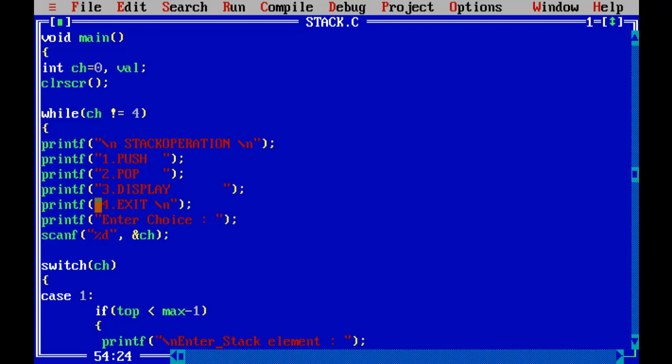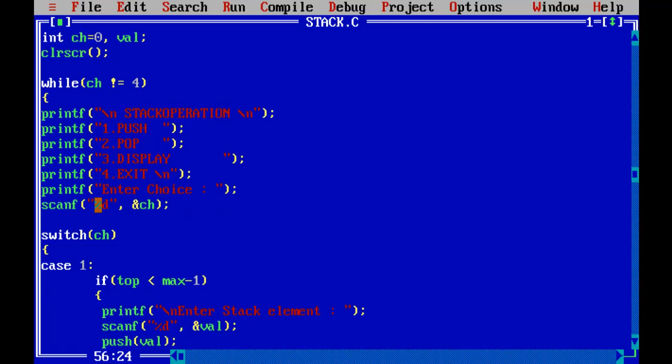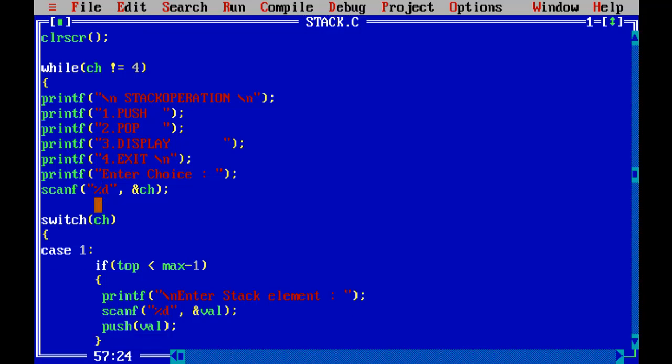After getting the input from the user, it will act according to the input. We already know one is push, so when the user enters one, case 1 will start executing. It will check whether top is less than max minus 1. Because we are using an array variable, the array's index starts from 0. For example, if the maximum value is 5, the array index will be 0 to 4, that is 0 1 2 3 4, so totally 5 values. So I am going to check the condition whether top is less than max minus 1.